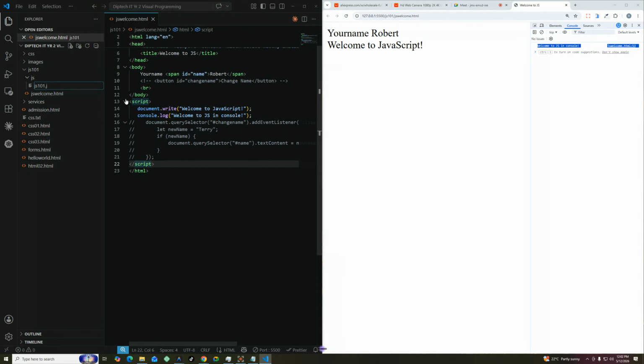JS11.js, for JavaScript. So you can see, if you want to use the... just hold on just a second.